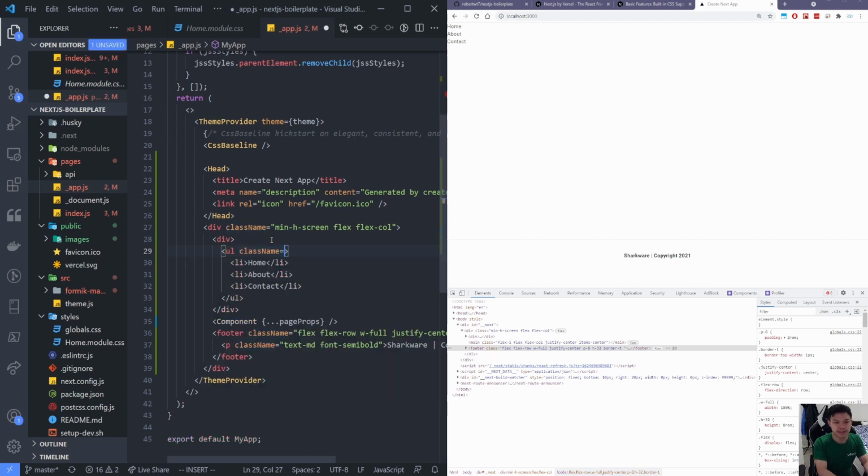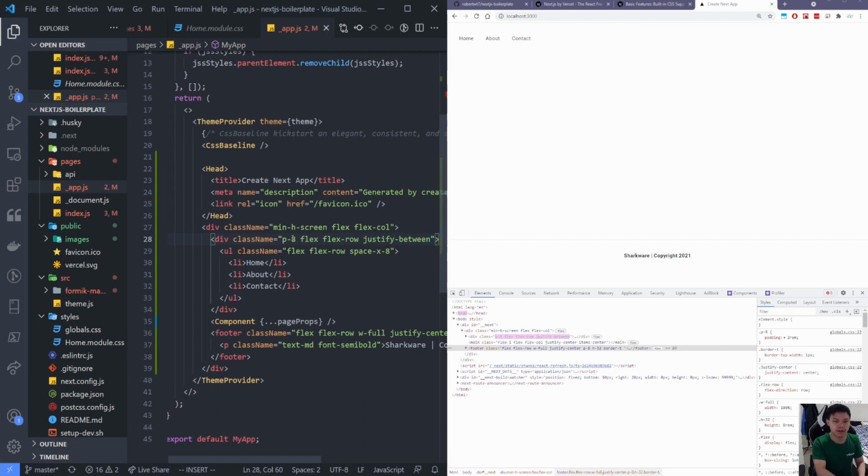We can give it a class name flex row, and now it should move. And also we can give it a space in between. Now it should have a space, but it looks too close to each other, so I'm gonna give it a padding as well. Right, that looks pretty good. In case I want the logo on the left and I want the menu to be at the right, I'm gonna give a flex row and then there's a justify between. Right? So that doesn't really change anything yet at all right now.